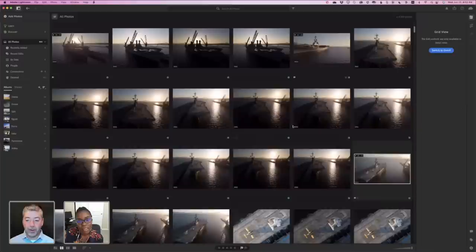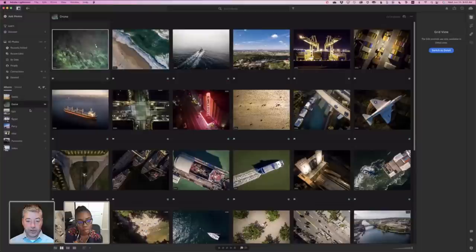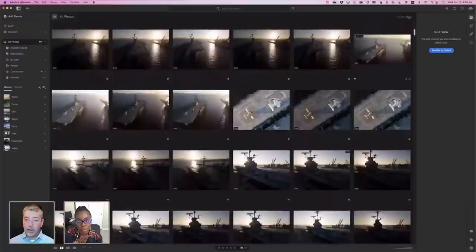But let's start with the workflow here. So here's what I want to do. Here's the big overview, right? I want to put together an album. So I've got my albums over here. An album, of course, is just a collection of photos grouped together. Like this is the album of drone photography I was showing earlier. So I want to put together an album that contains not all of these, just the ones that I think are good that I want to share. And then we'll edit those.